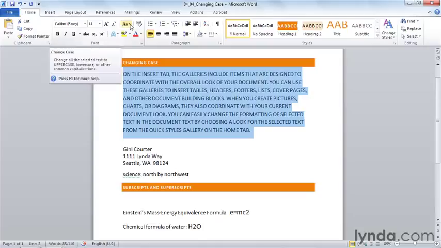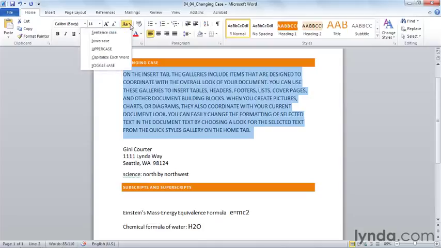Let's choose the Change Case drop-down list, and we have 5 choices here. The 5th choice, Toggle Case, simply takes every capital letter and turns it into a lowercase letter, and every lowercase letter into an uppercase or capital letter. So that's not much help.